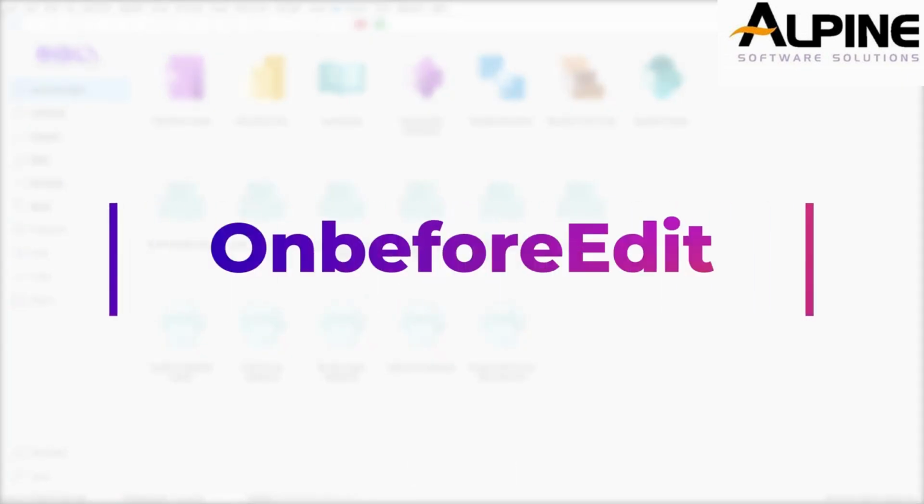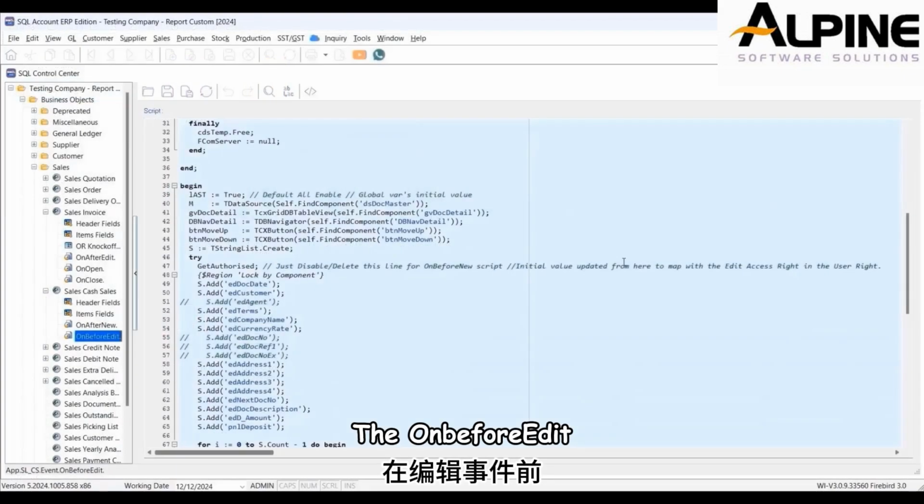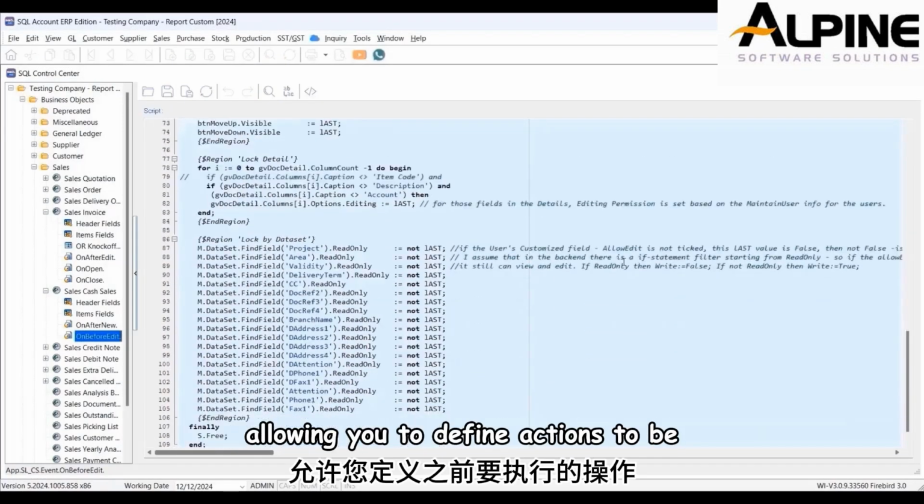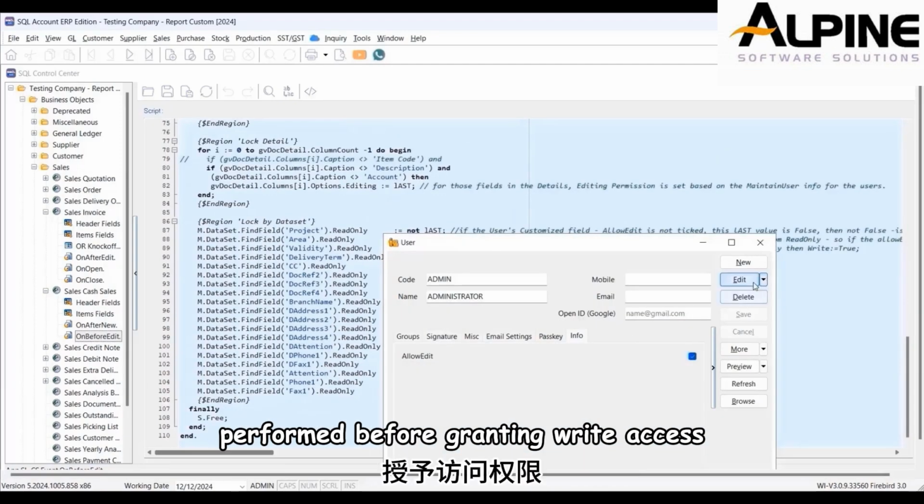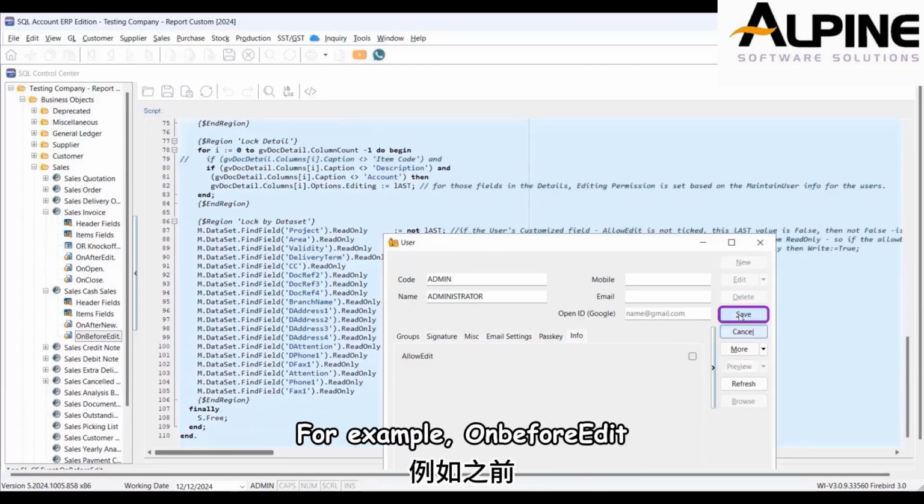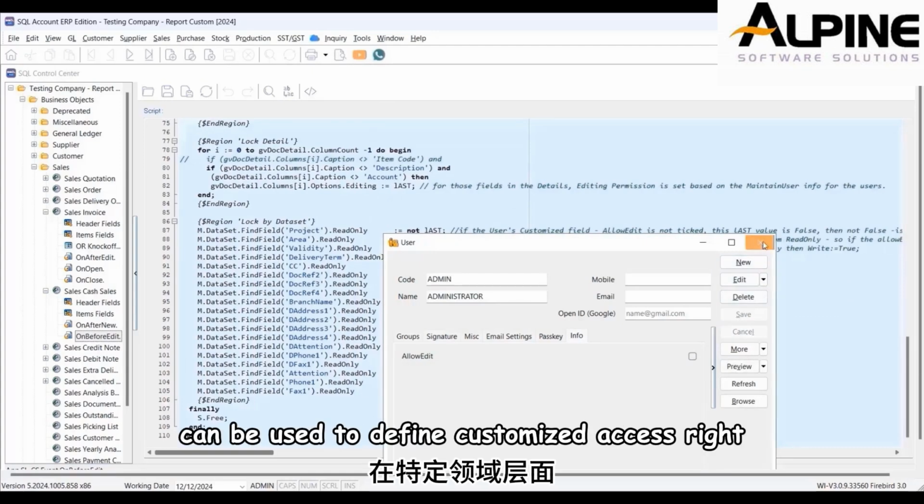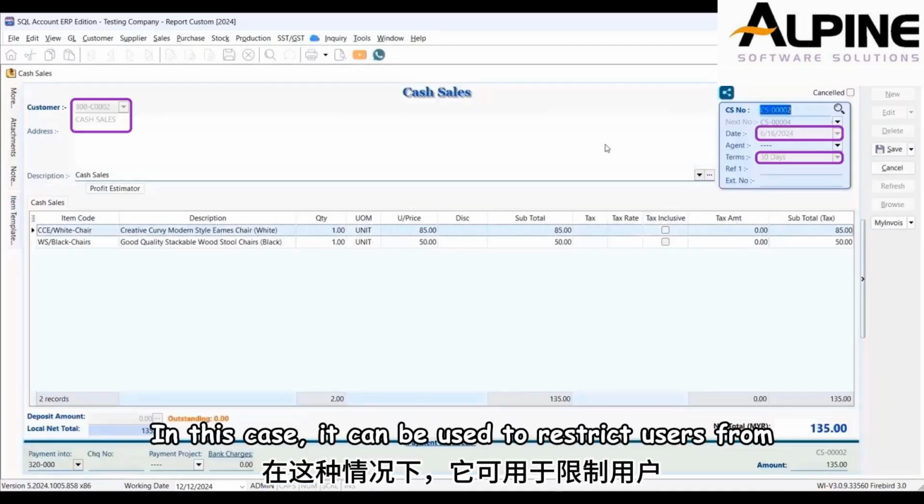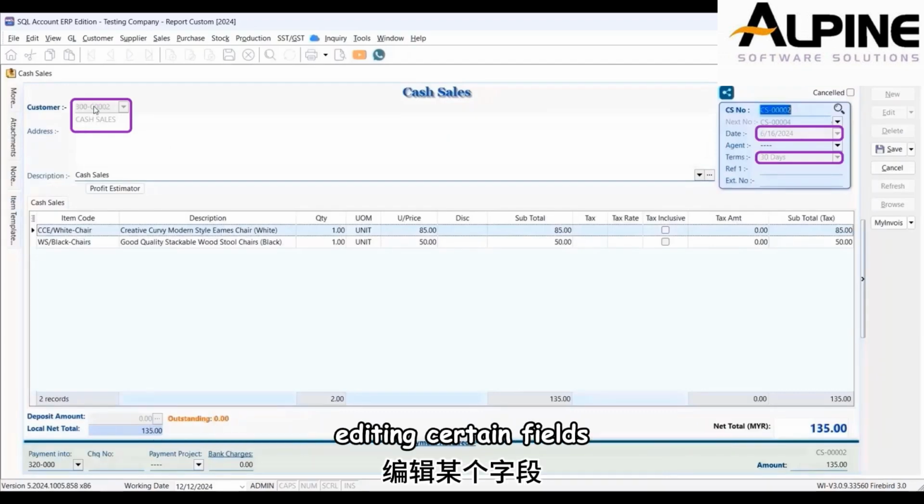OnBeforeEdit. The OnBeforeEdit event triggers the script before clicking the Edit button, allowing you to define actions to be performed before granting write access. For example, OnBeforeEdit can be used to define customized access right at specific field level. In this case, it can be used to restrict users from editing certain fields.